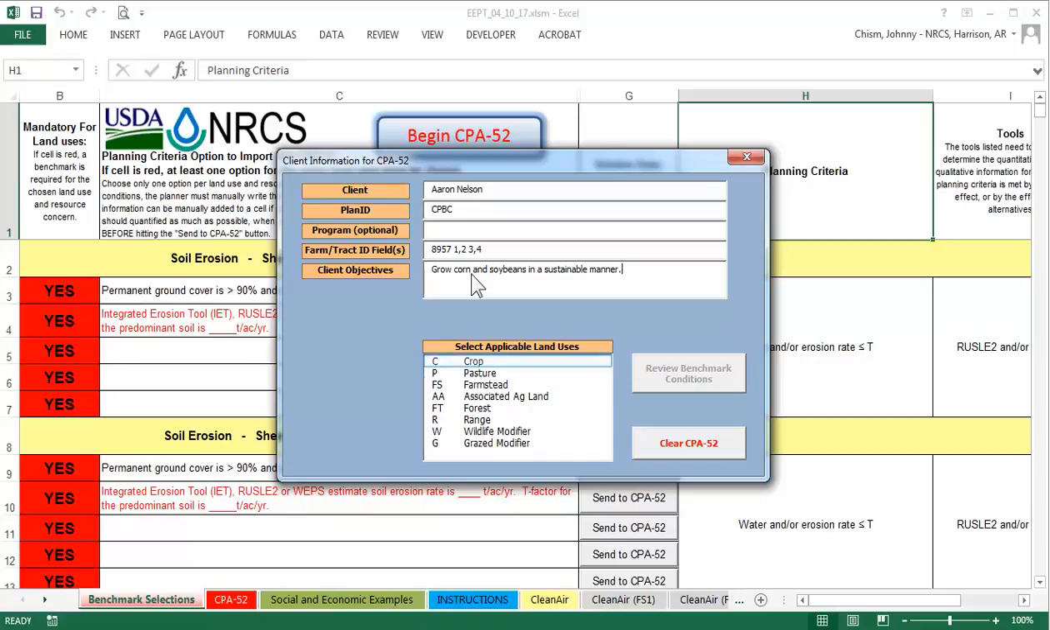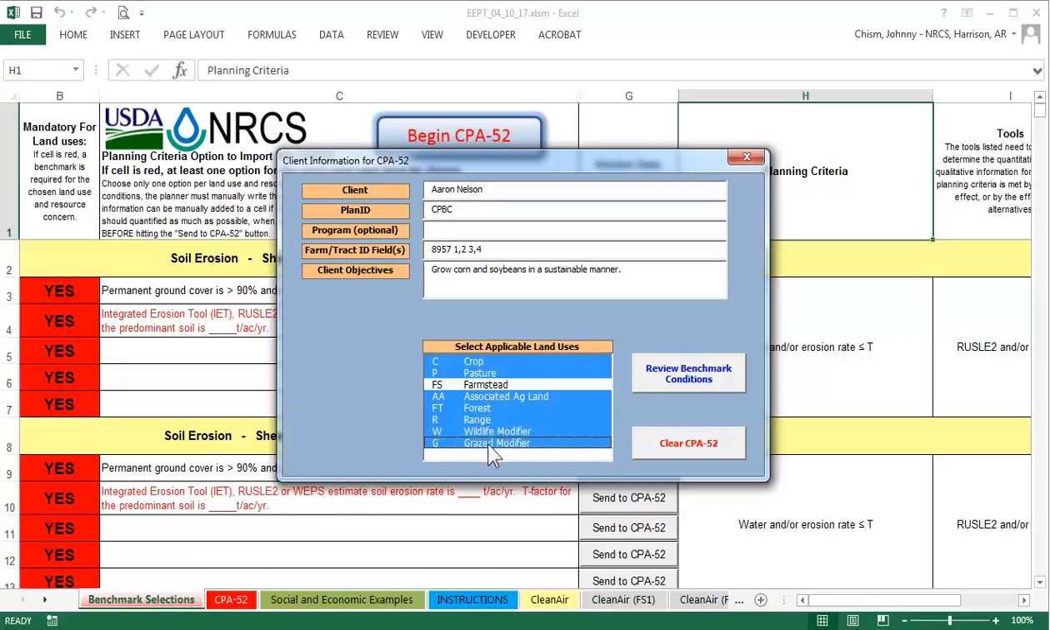Then we're going to select the applicable land uses, and for boot camp we'll need the crop and the pasture. We have no farmstead, but we have associated ag land, forest, and range, and we also want to click the wildlife modifier and the graze modifier since it'll be grazing.